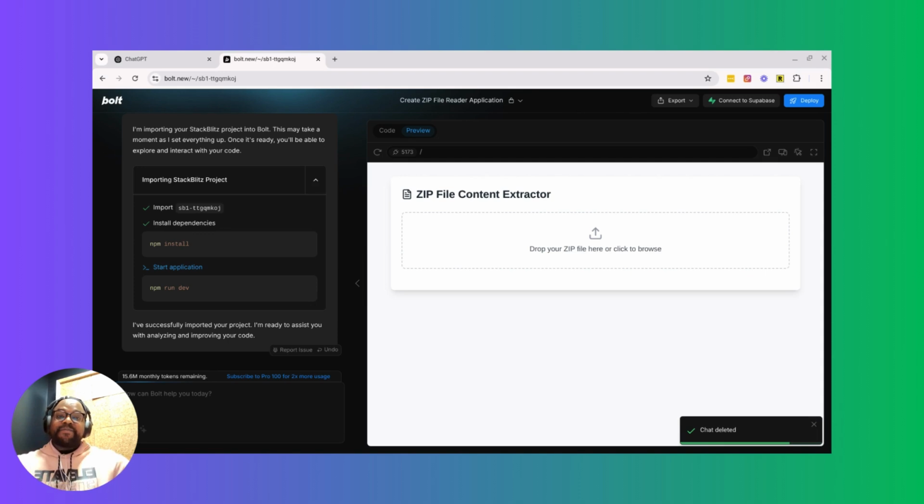So I figured, yo, this could be a product because it's valuable to me as a non-technical founder. I know it's valuable to others. So that is the genesis of what we're building today. So that's just an overview.